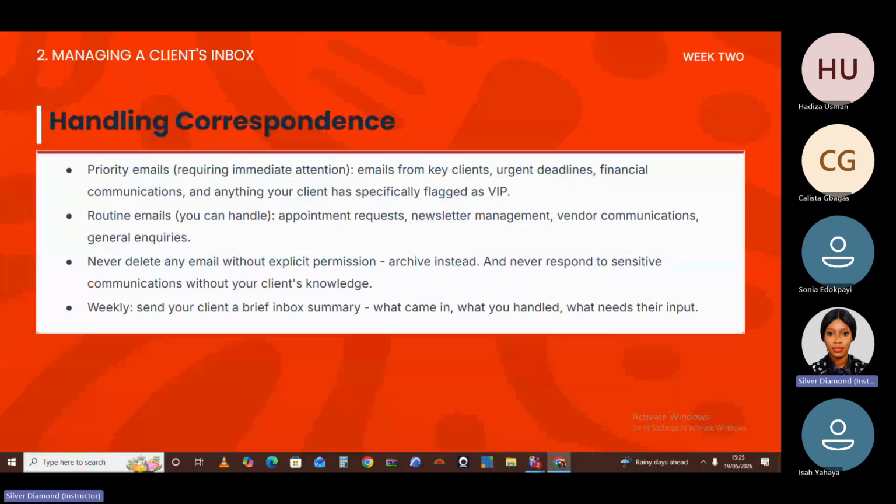So urgent deadlines as well are considered priority emails. Let's say an email comes in today, right now it's 3:26, an email comes in at 3:26, and let's say your boss is supposed to make payment for something that has a deadline, and the deadline is Friday.